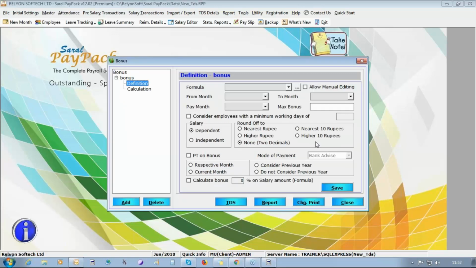So under definition part, if you want to create a simple formula, that can be done. And if you want to say no, I want to do manual editing, even that option is given. I will say for the month of April to April, a bonus needs to be given for the employees. And I want to consider that bonus for my TDS calculation. Okay, I've selected month of April as well.